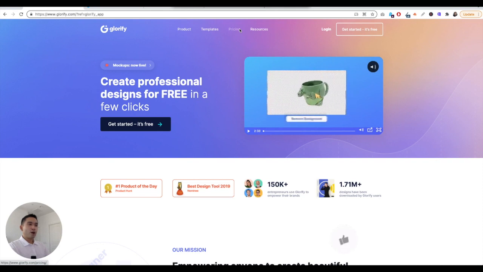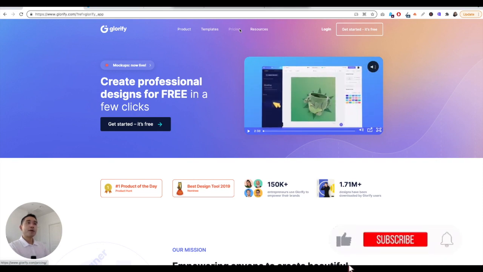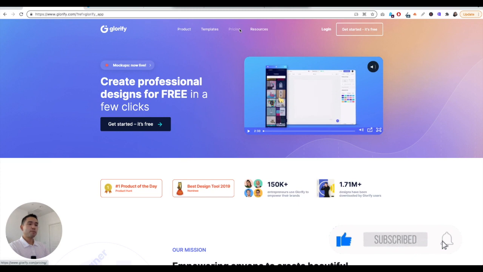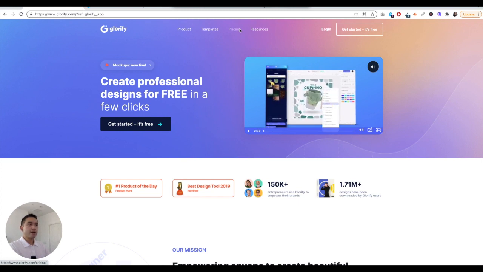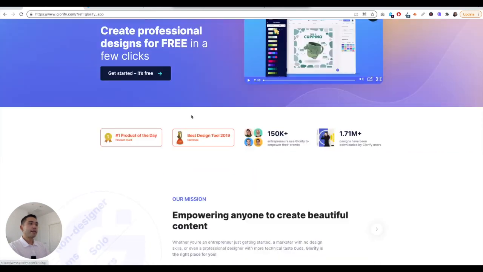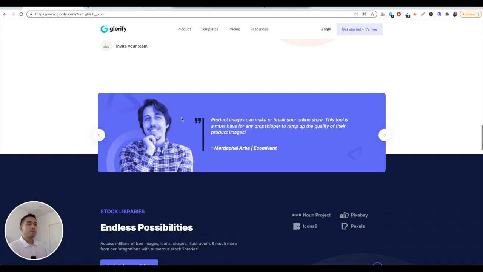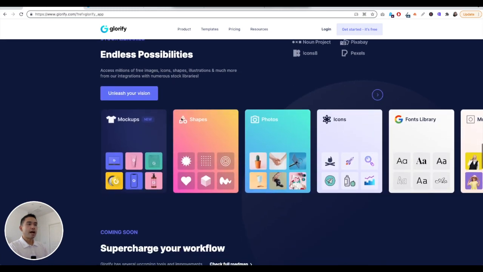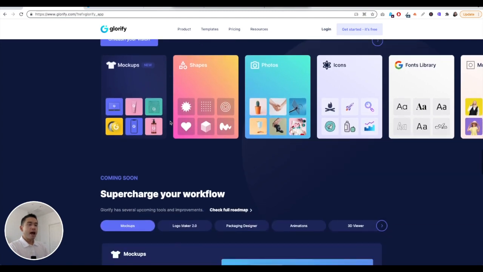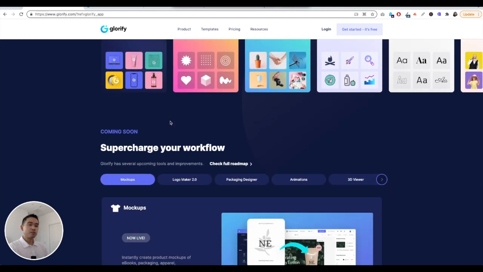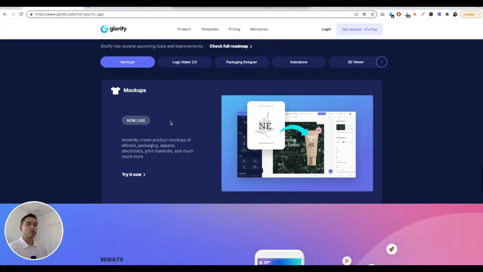All right, so Glorify has a lot going for it. They are a relatively new tool. They just started in 2019. They already have a lot of amazing features, but some parts of the tool are not fully fleshed out yet. Now, most of the issues I have with the tool fall under two main buckets.